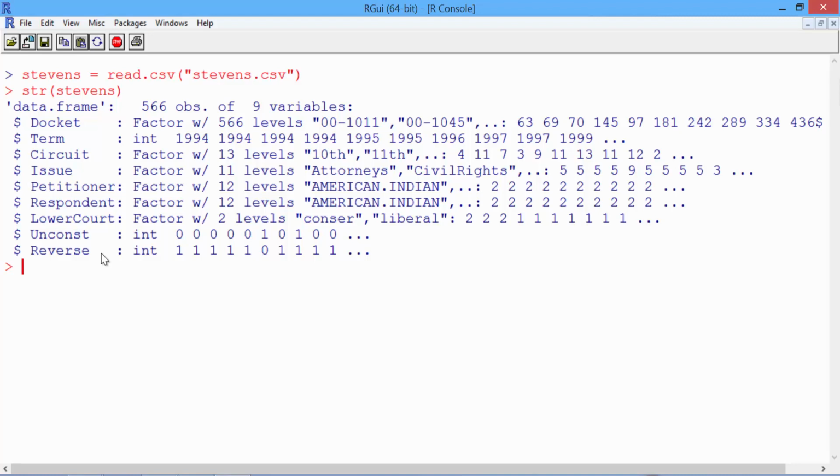Now before building models, we need to split our data into a training set and a testing set. We'll do this using the sample.split function like we did last week for logistic regression. First, we need to load the package caTools with library caTools. Now, so that we all get the same split, we need to set the seed. Remember that this can be any number as long as we all use the same number. Let's set the seed to 3000.